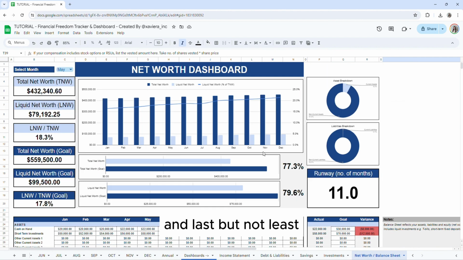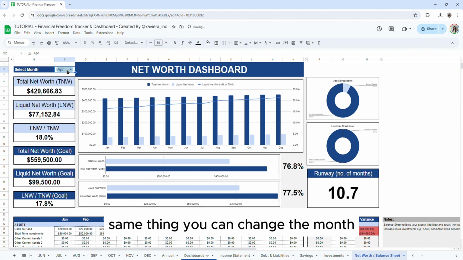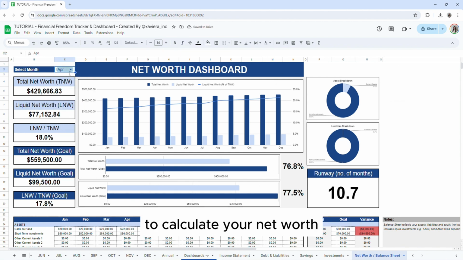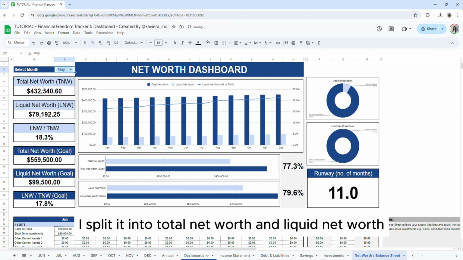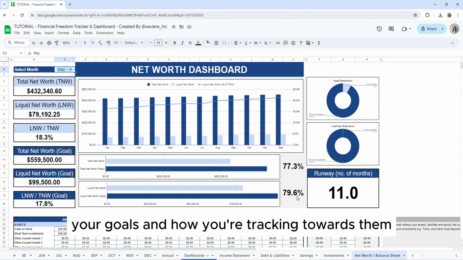And last but not least, your net worth and your balance sheet is my favorite dashboard to look at. Same thing, you can change the month to calculate your net worth. I've split it into total net worth and liquid net worth, and your liquid net worth over total net worth percentage. Then your goals and how you're tracking towards them.